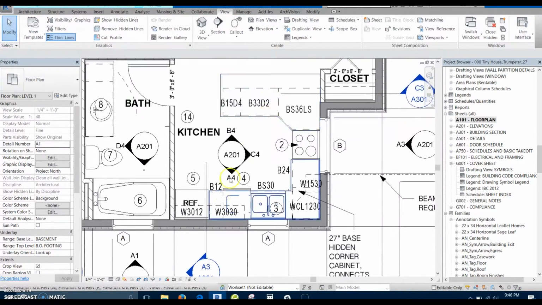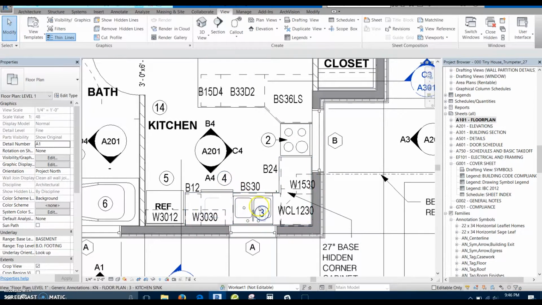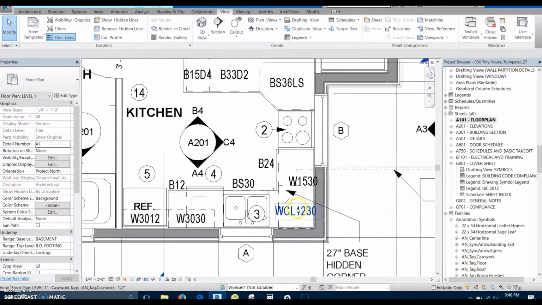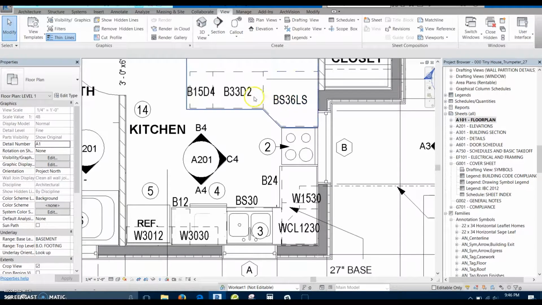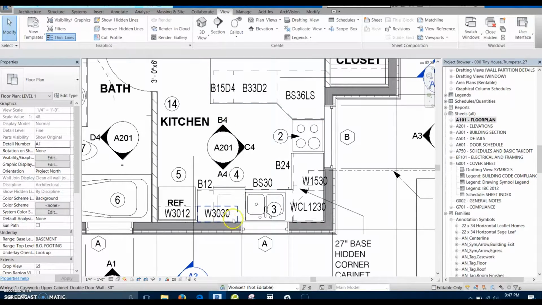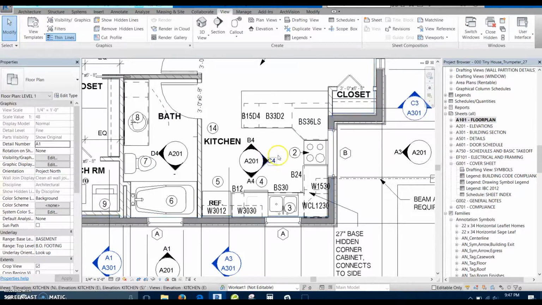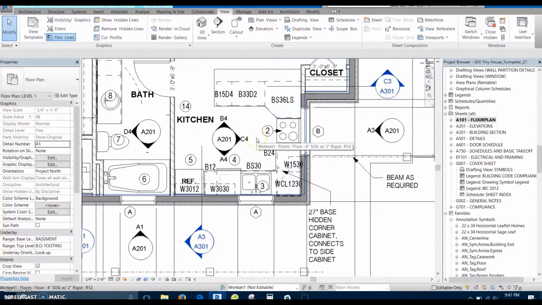And then also, just to make it easier for builders to know what casework and cabinets we're using, we use a standard for the casework, and I've got all of those labeled here. That way it's easy to tell exactly how many cabinets they have, and it's easier to pull an estimate and to get those exactly.